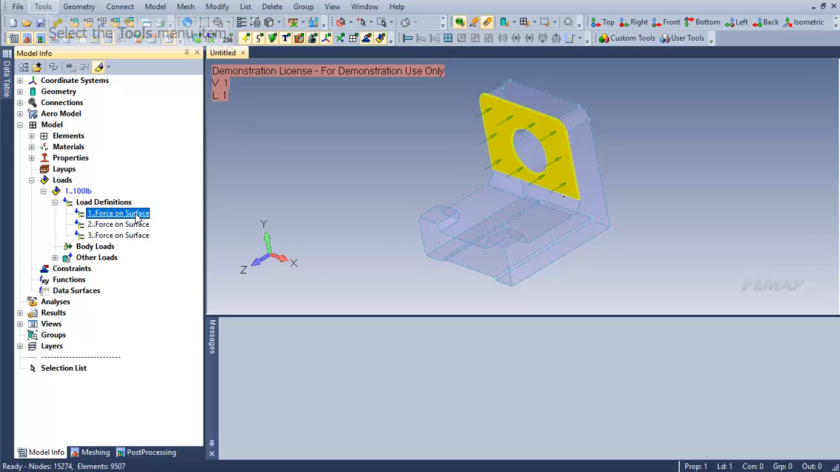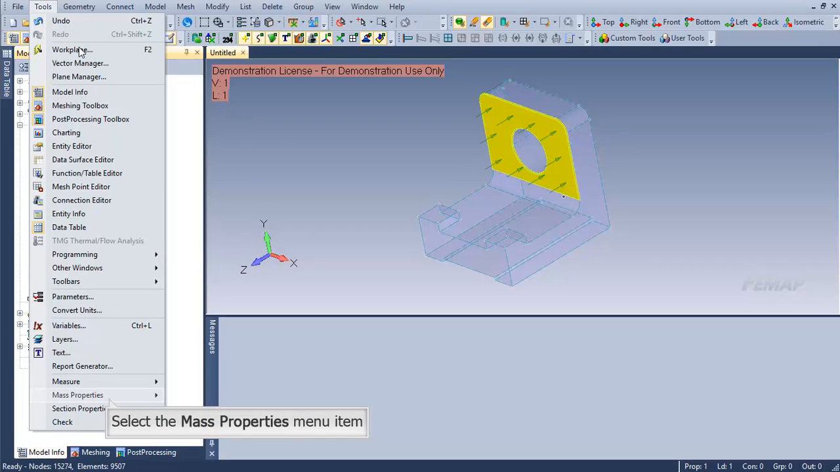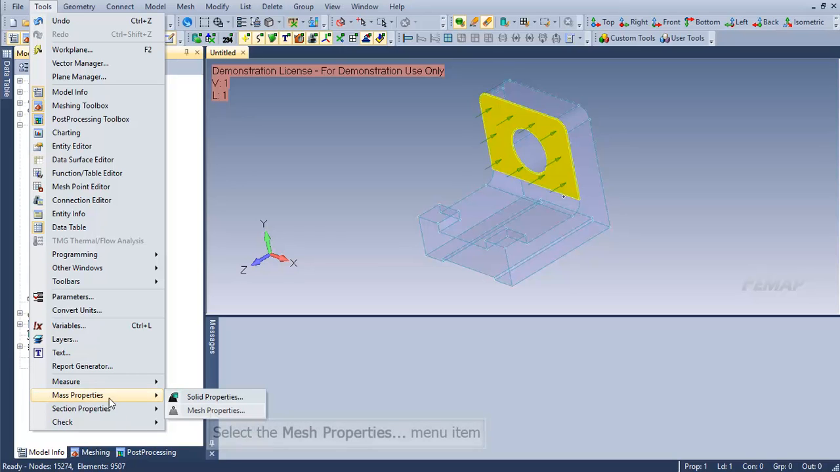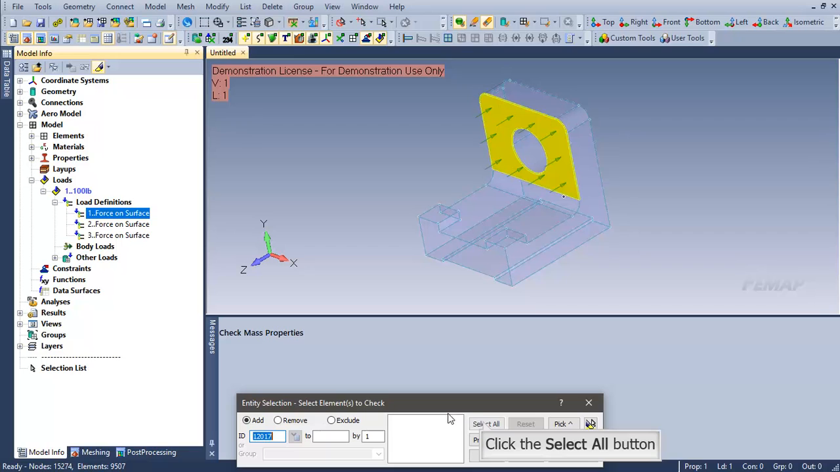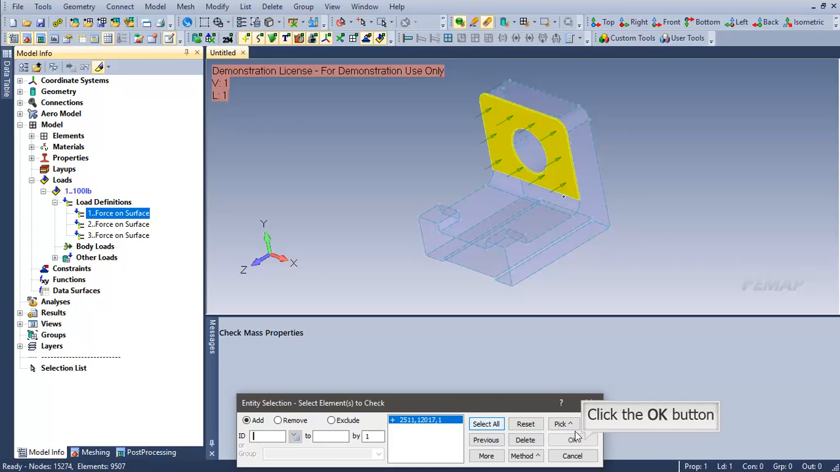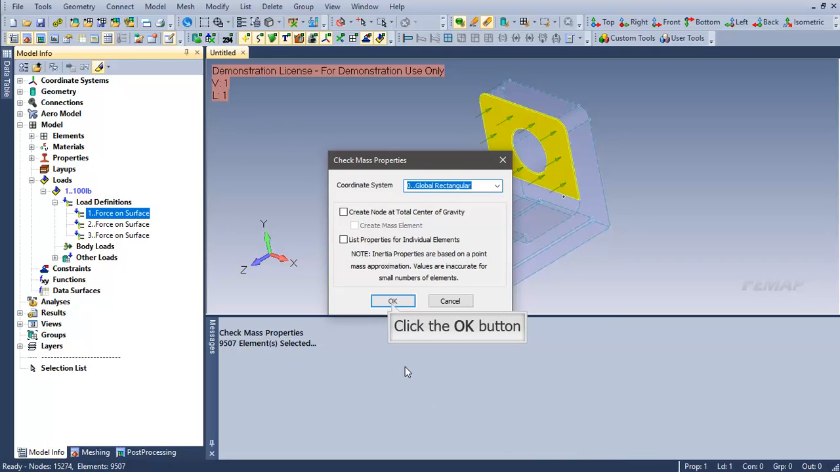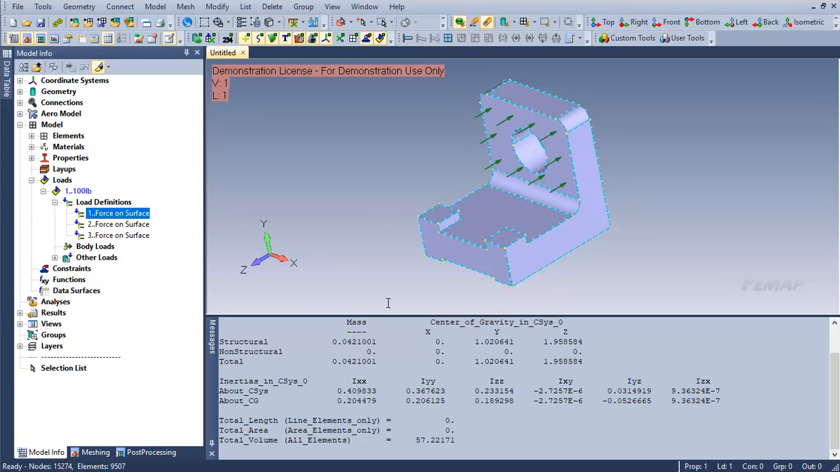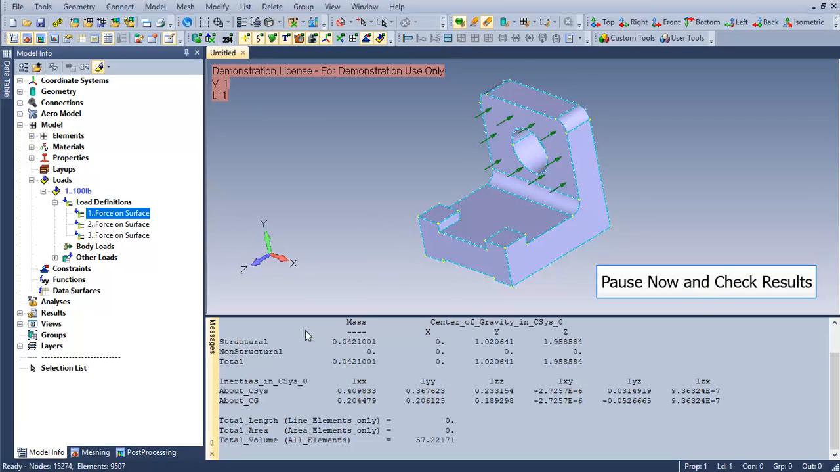Now, we're going to perform a mass check to validate our model configuration. On the top left corner, click Tools, then Mass Properties down below, and Mesh Properties. Click on Select All, then click OK, and click OK once again. Now, notice in our message box, our mass properties are shown. Take this time to pause the tutorial and verify that both our windows match.